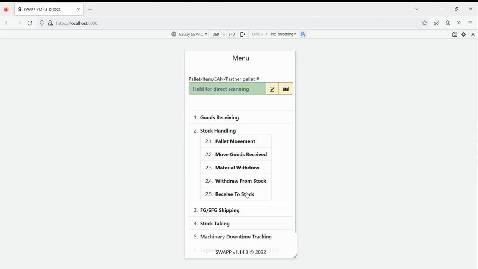Then we have the withdraw from stock and receive to stock functions. To secure your production, take in and out from stock, and to correct the material availability all the time, we make use of these two functions. Then we have customer shipping.